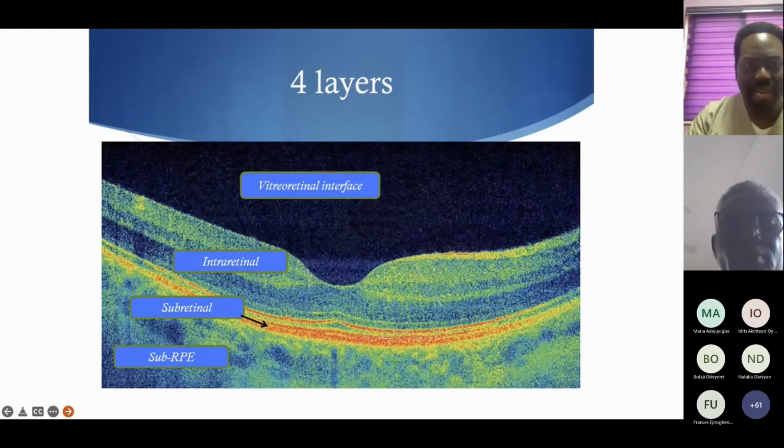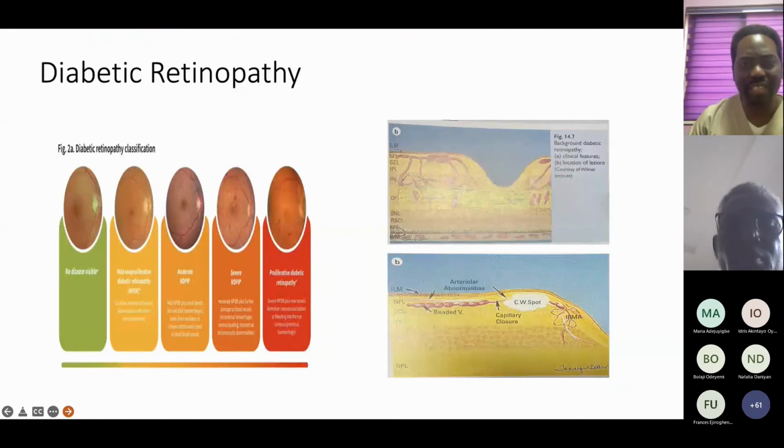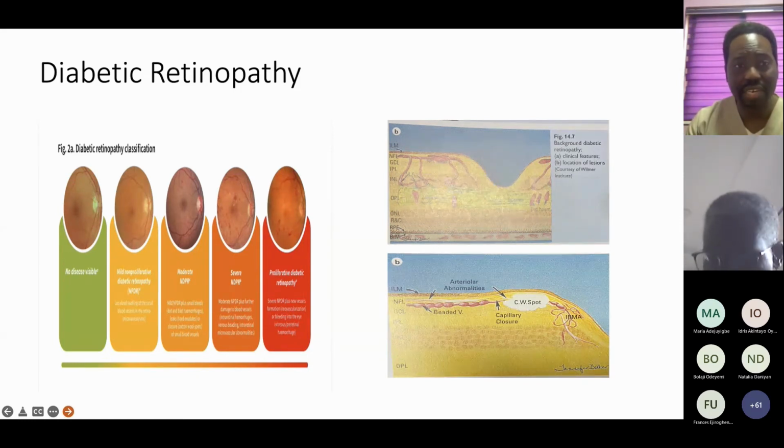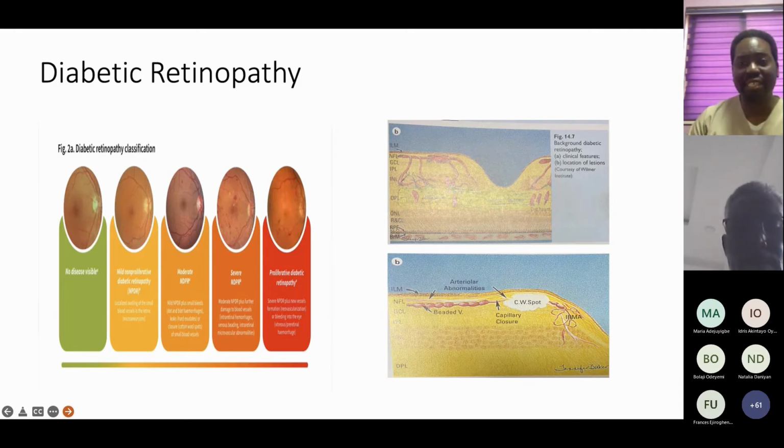Now, don't forget, we have done the vitreoretinal interface, we are going to intraretinal. Very important, diabetic retinopathy. We use OCT to assess the stage of the retinopathy, to assess treatment, especially when we are looking at macular edema, if the edema is resolving and if things are getting better. But the key to the assessment is what we see.